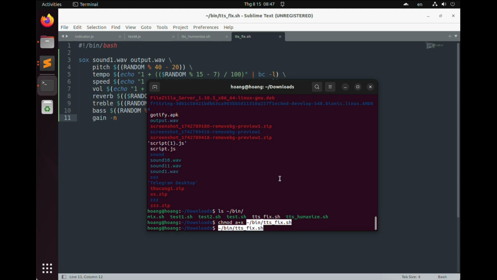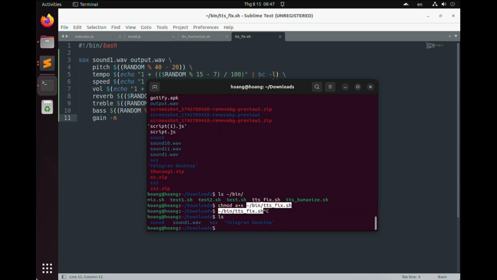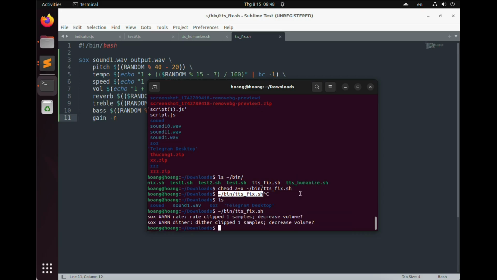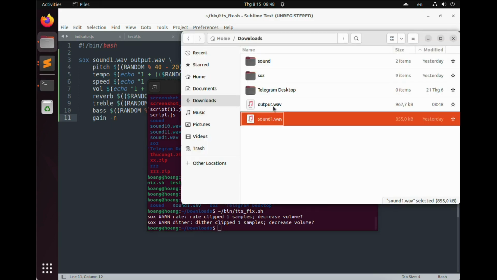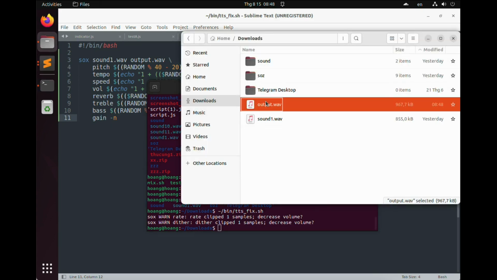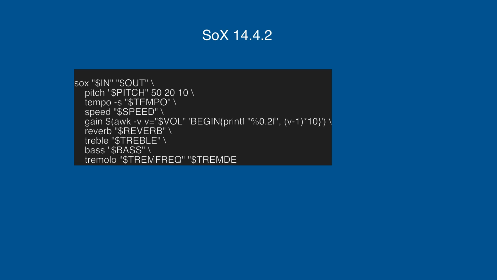Different versions. Currently, I am using Sox 14.4.2. Okay, there is no problem. So it has been successful. It's really simple, isn't it? There are some notes as follows.